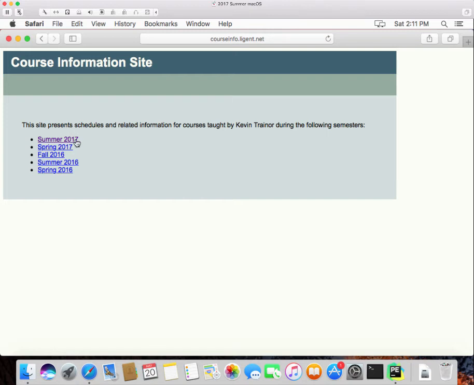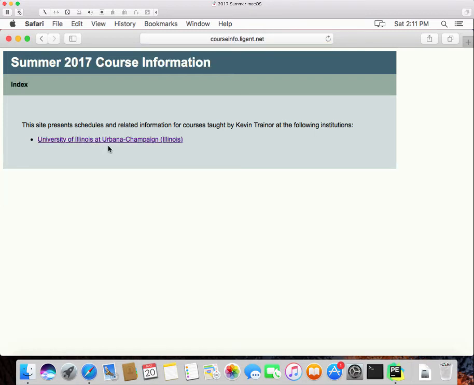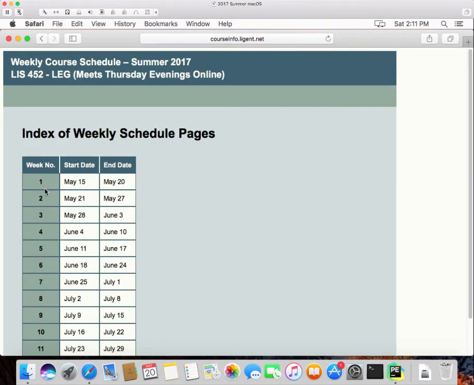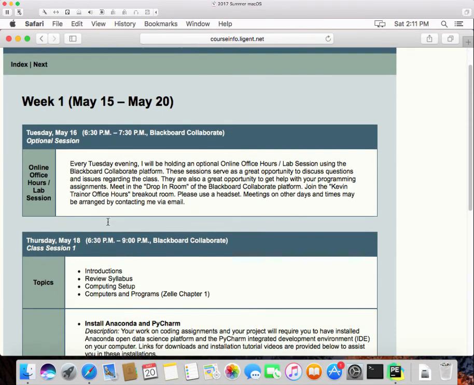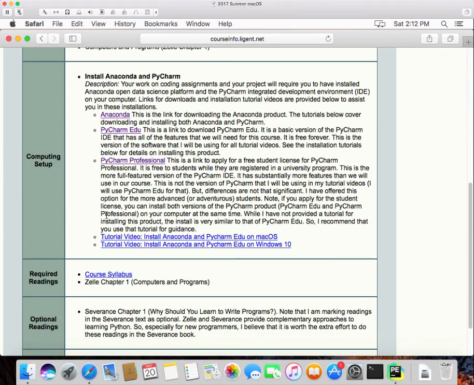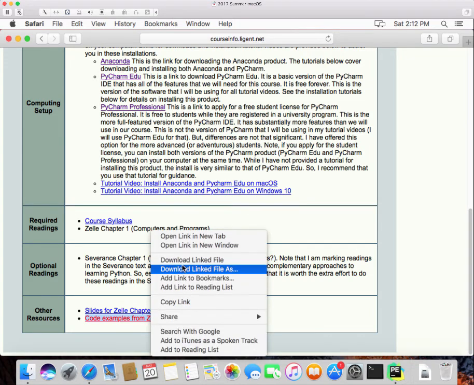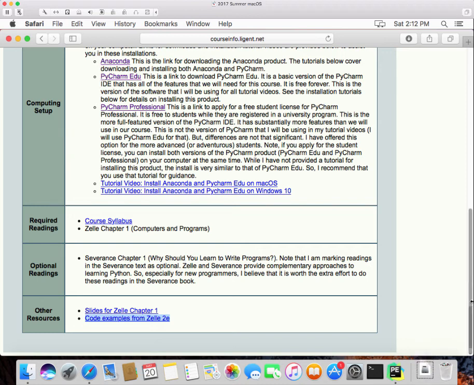And right now, the course I'm working on, the summer of 2017 at Illinois. And here's the course. And just in the first class, we had a link for the code examples from Zelle 2nd edition, which is the book that we're using. So how can I get these to download? Well, I can right-click over that link and say download linked file. And if I look at the animation, that comes down to downloads. That looks good.